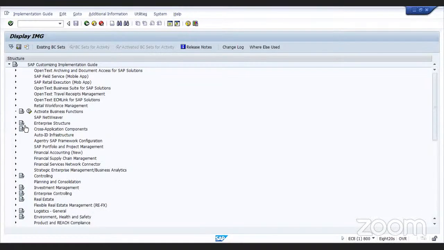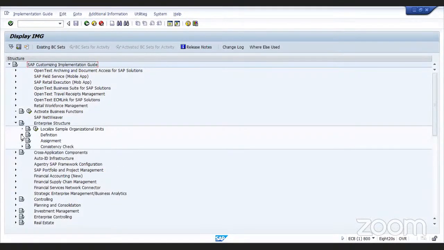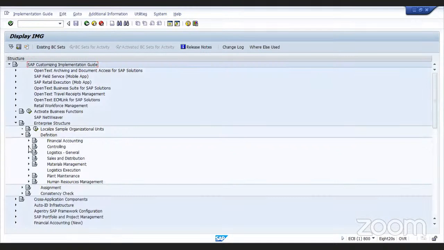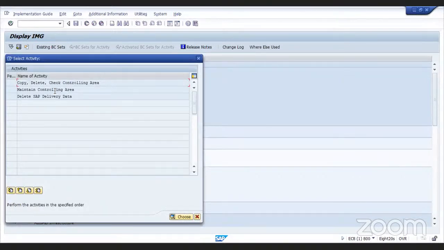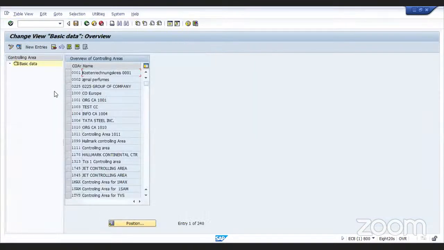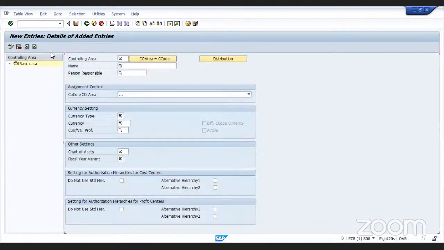Here, same thing, enterprise structure. We have to configure the controlling area in the enterprise structure. Definition, controlling, maintain controlling area. Okay, I'll go to the new entries. I will not copy, I will create. The controlling area is equal to company code. This method we always follow.